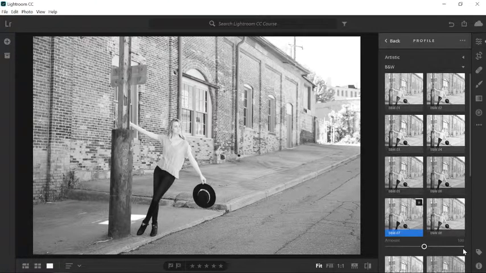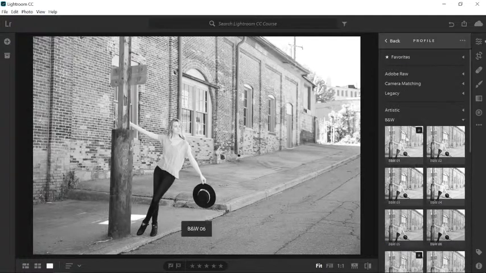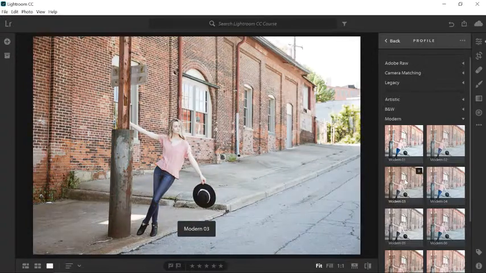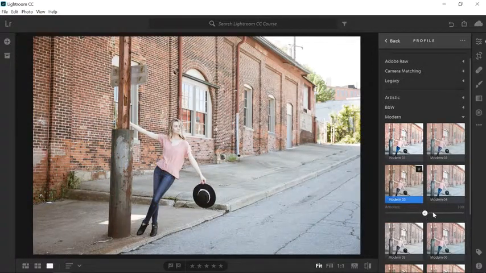For example, you could decide to instead create a grungy effect, close the black and white group, then open the modern group, and select Modern 3. Then move the amount slider to 200. Again, this could be your final image or a starting point for further adjustments. And now that you understand the power of profiles, I encourage you to try them out with your own images.